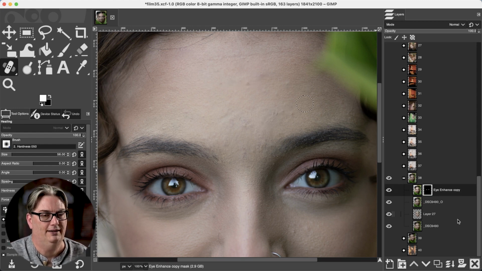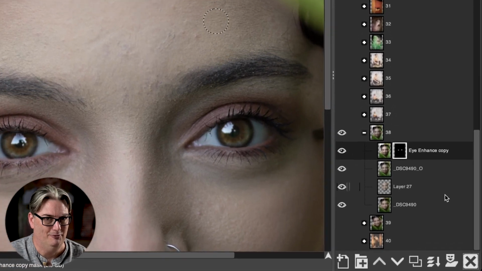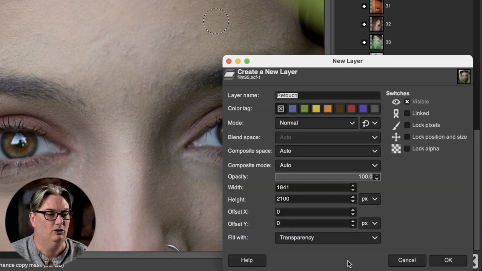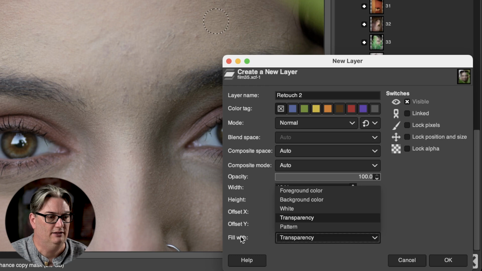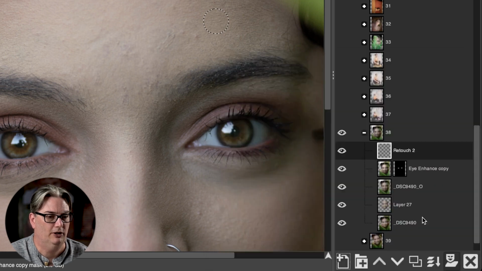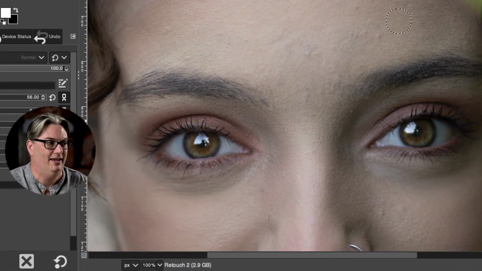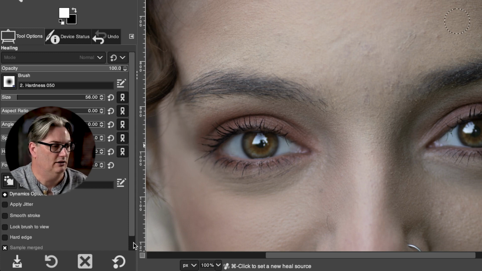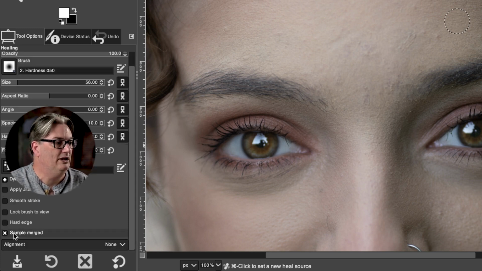A quicker way that I prefer, which is the pro method, is to apply the retouching on a new layer. So I'm going to click right here to create a new layer. I'm going to call it Retouch 2. You want to make sure that the fill width is set to transparency. Click OK. And then in the tool options, when you have the healing tool selected, you want to come down here and click on Sample Merged. It's turned off by default. So make sure it looks like this, has that little X there.